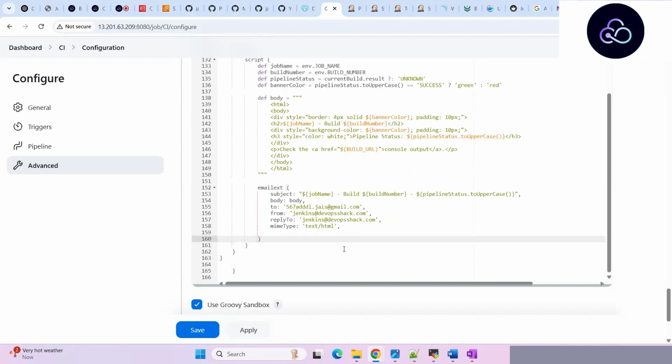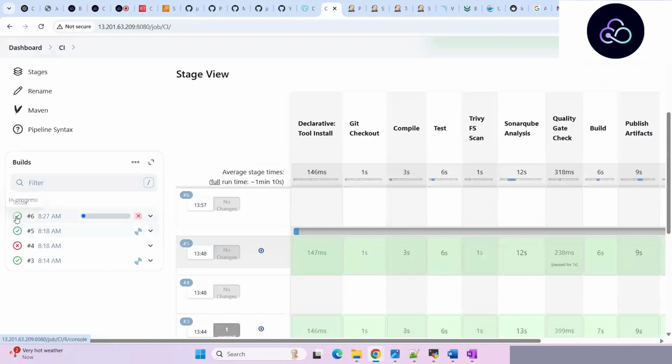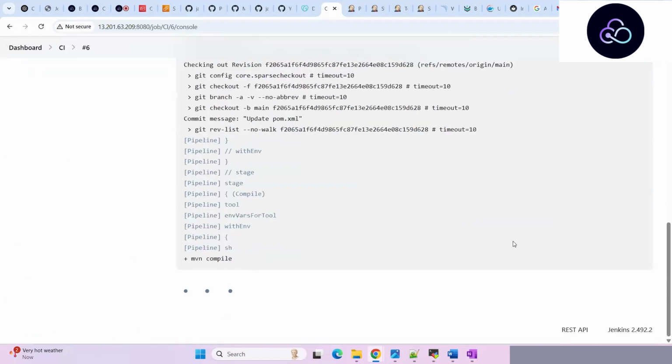Okay, so let us do one thing. Let us try to run this and let's see if it works or not. This will take a little bit of time.